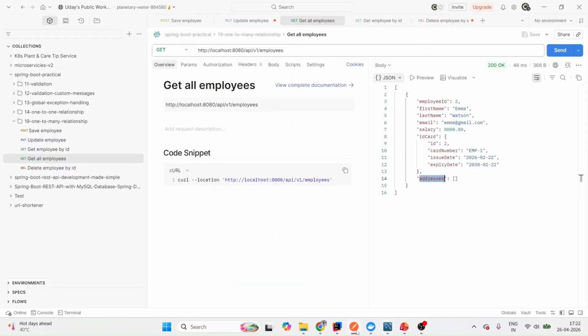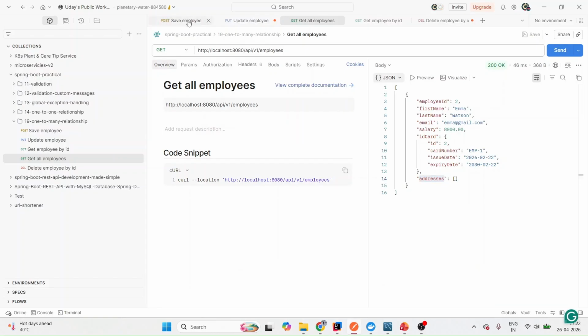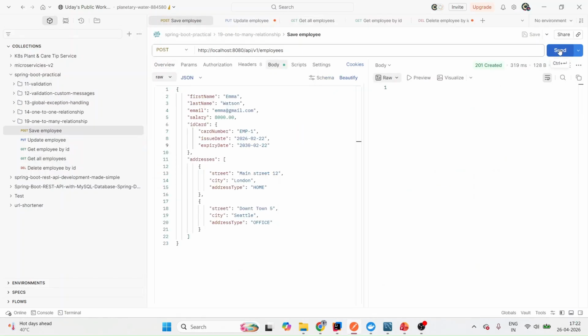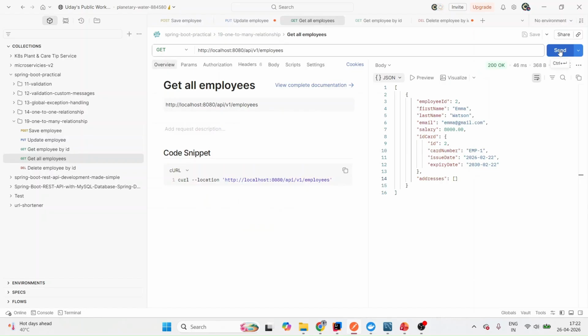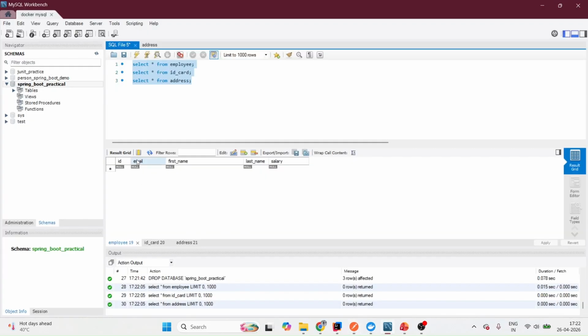Now you can see our address and set employee is there. I have uncommented it. So now if I hit the post, all details should get persisted. Let's see. And let me use this get all employees. You can see now I am getting addresses as well. We can verify the same by going inside the database. You can see employee detail is there, ID card detail is there, and the employee ID is also there. Earlier it was null.